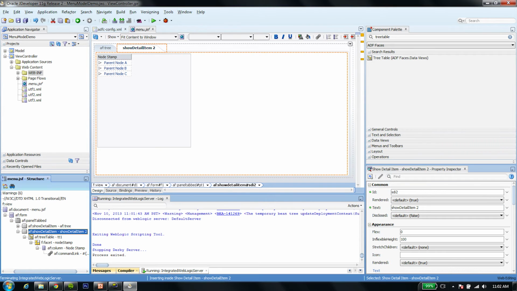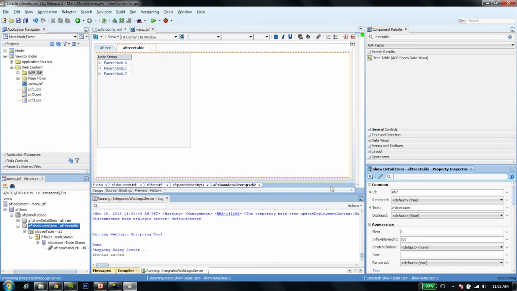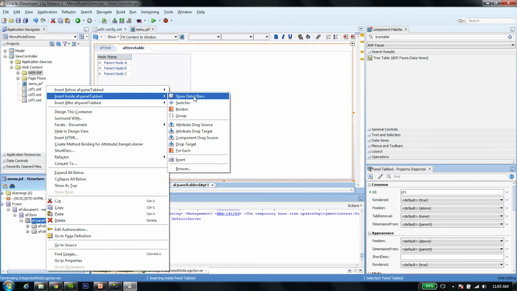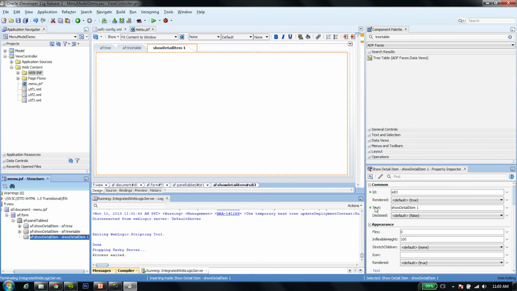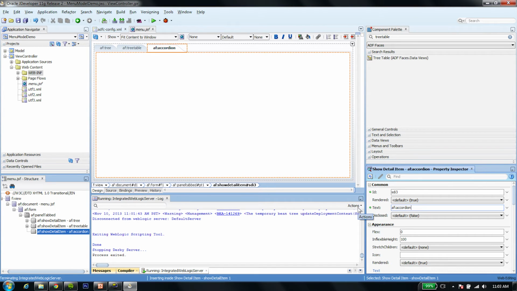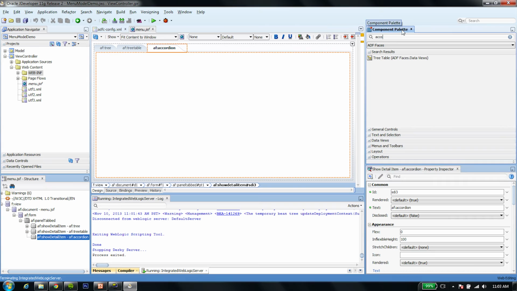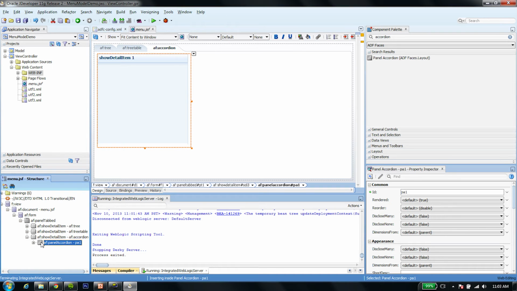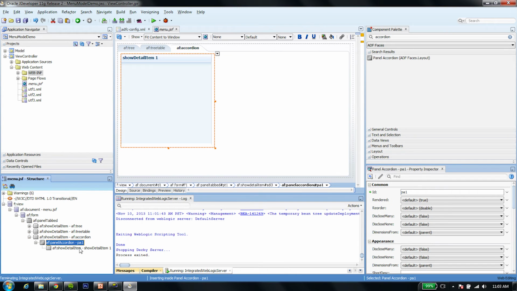Let's just label these AF. And we're going to insert another panel tab. And we're going to call this accordion. We're going to drop that off. And inside the panel accordion, you can see that by default it drops off a show detail item.